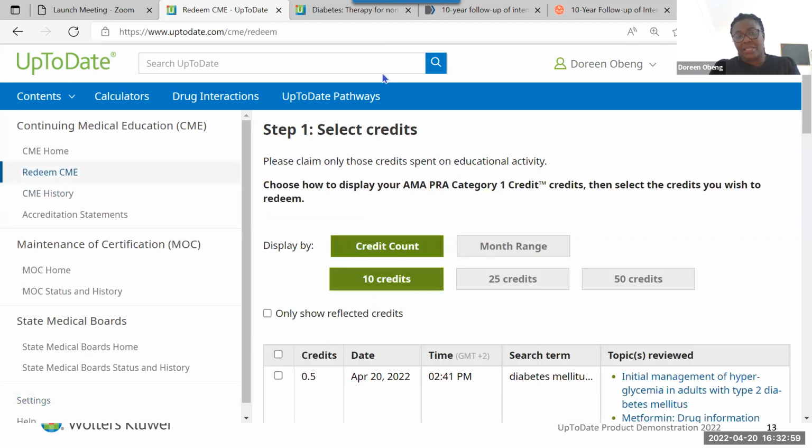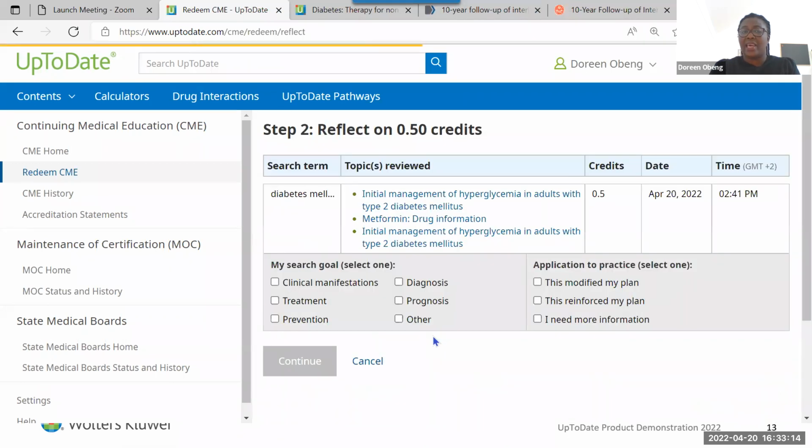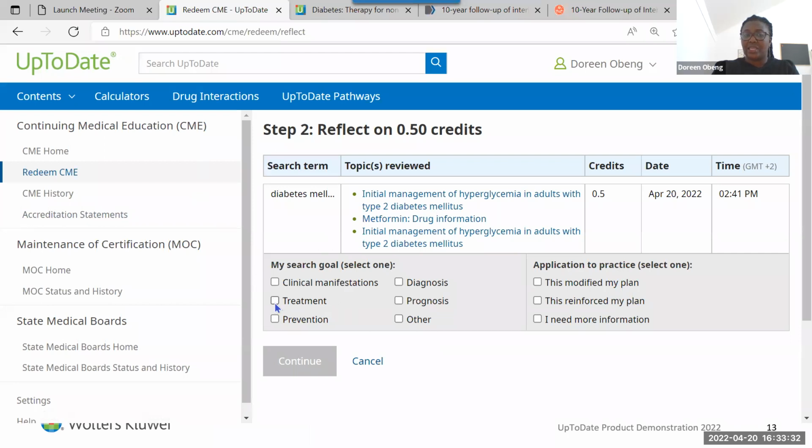Now, how to redeem a credit? You can redeem a credit by count, by month range, or in bulk: 10, 25, or 50. And how it normally goes is you select the topic and then scroll down and say continue. And there are always 2 questions you need to answer: the main search goal and how applicable the information was. This is very crucial information for UpToDate to be able to keep the content updated, but also useful for you, the user. So here is the title. I searched for treatment purposes, and it reinforced my plan. And as you can see, it has changed to green, and then you can continue and fill in the rest. The rest is not compulsory, but we appreciate it if you do that.